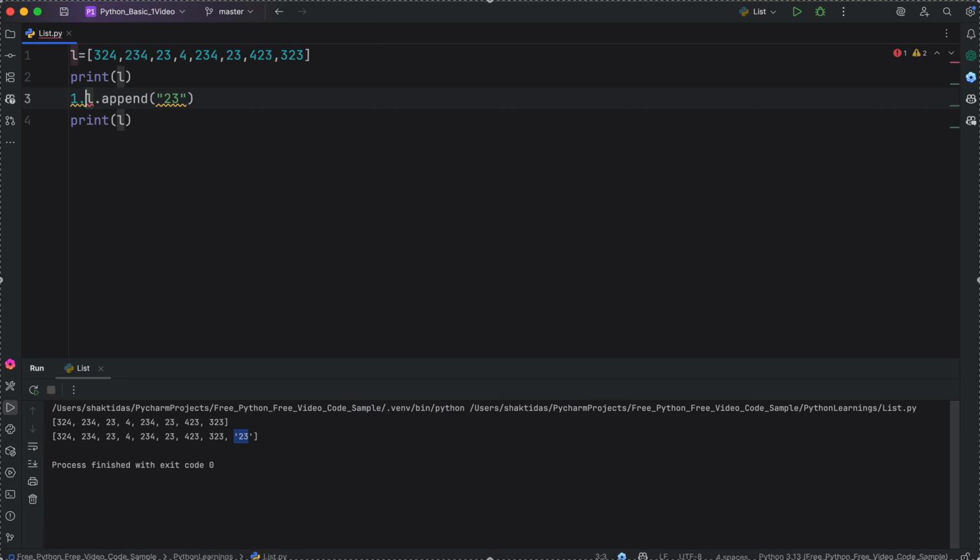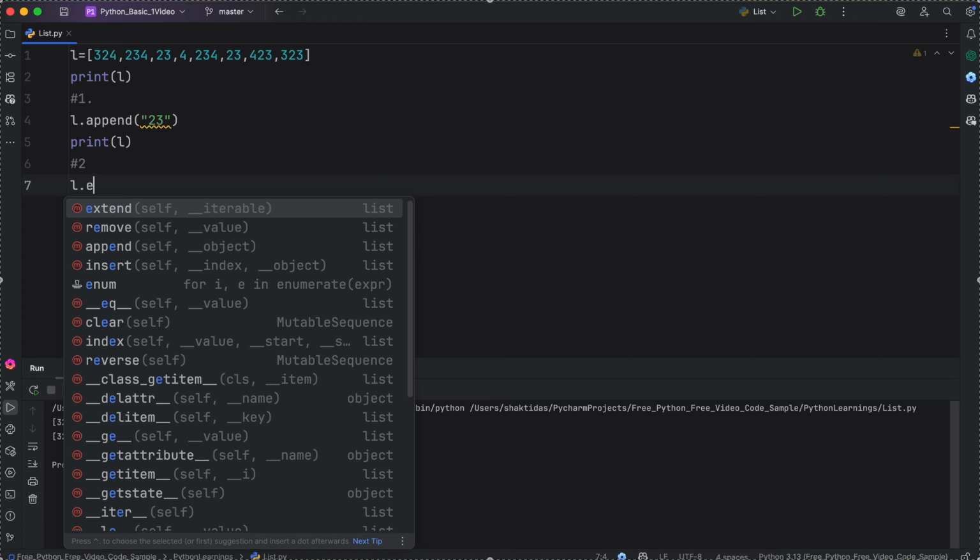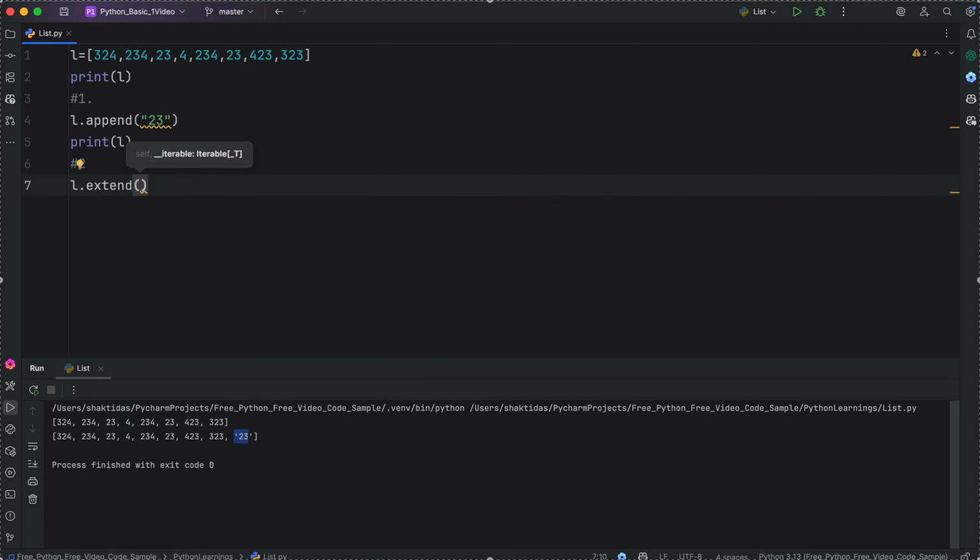The second one we will see is extend. Okay, so extend is L1 dot extend. It means that it will extend this list with another iterable type. It will take a data type which can be iterated, so it might be a list, set, or tuple.